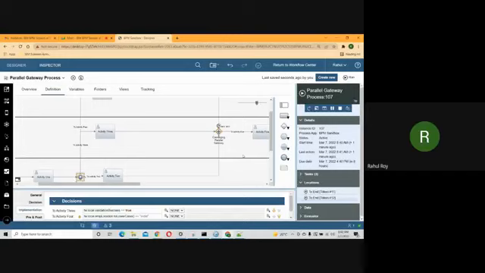Understood the different types of gateways? Yes, Rahul. Any queries, guys? Okay. So if you've understood all the gateways, then we are good.